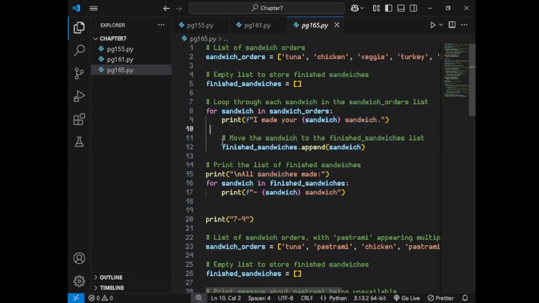And at the end of that, it's going to take our finished sandwiches and append whatever was last mentioned from our for loop. I kind of love how values work in here. We have a value that is stored in here, that gets bounced to here, which is then stored in here, which is stored in here. Love it.